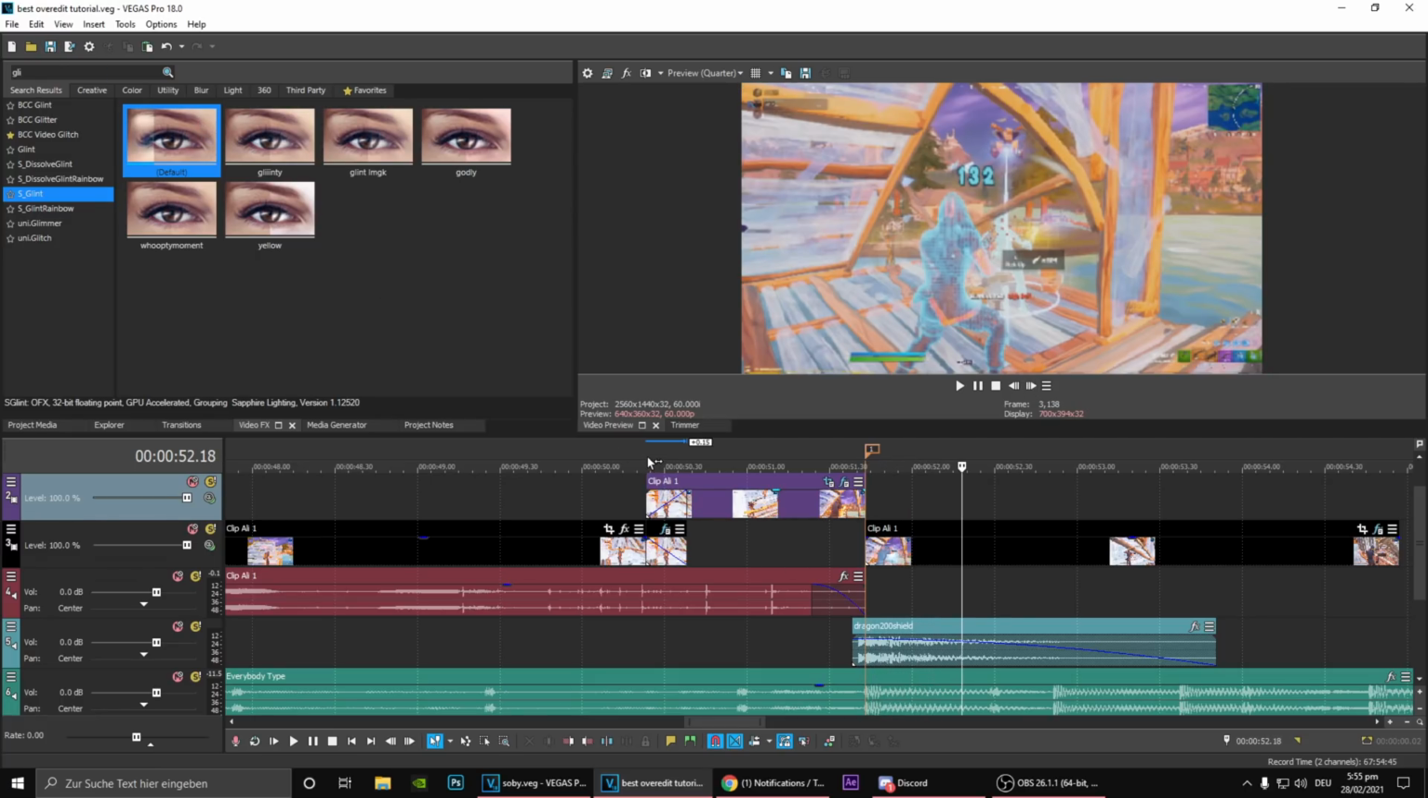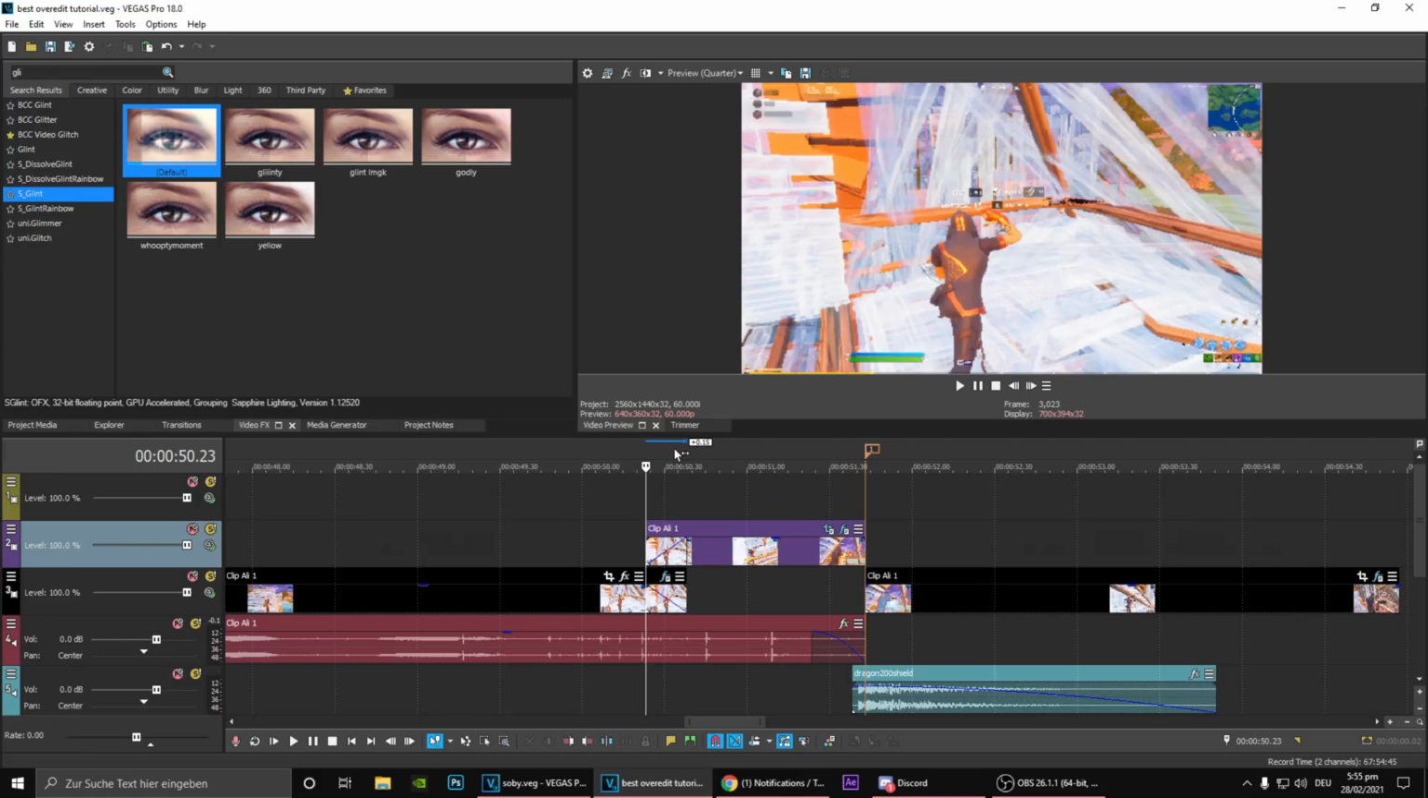And yeah, if you want to, you can add some black bars after that, just on top of here. I'm not gonna do that now. But yeah, that's really everything you need to know for this tutorial.